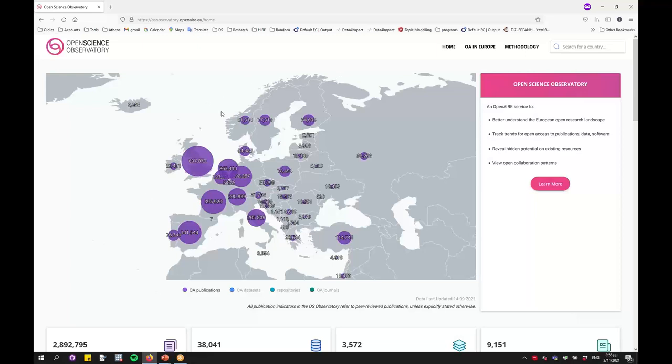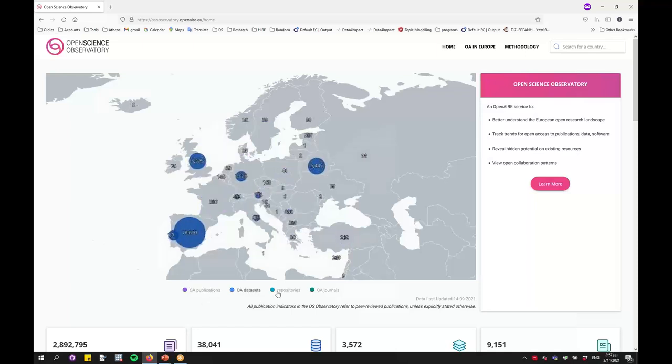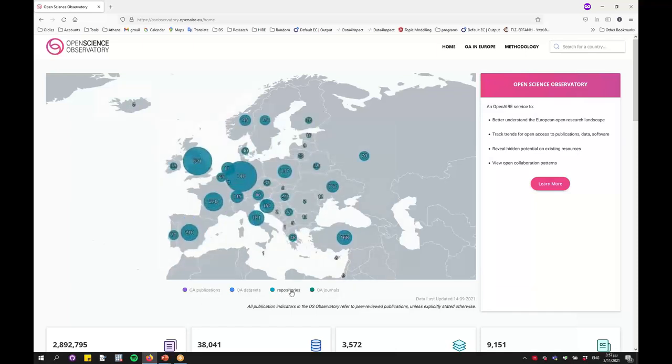There's a map of Europe where we have different information for each country, open access publications. Publications refer to peer review publications everywhere in the observatory. We have that, data sets, repositories, and journals. Again, if you're not in Europe, please try to visualize this at a global level or pick your favorite European country.